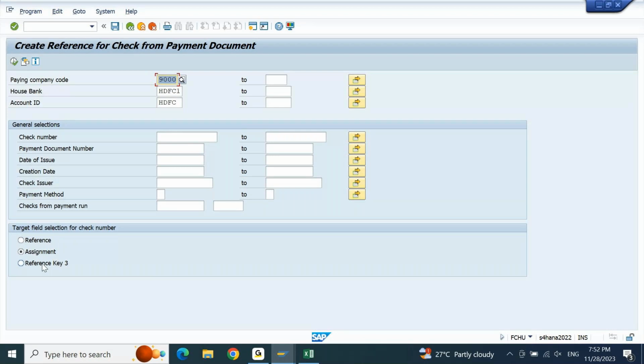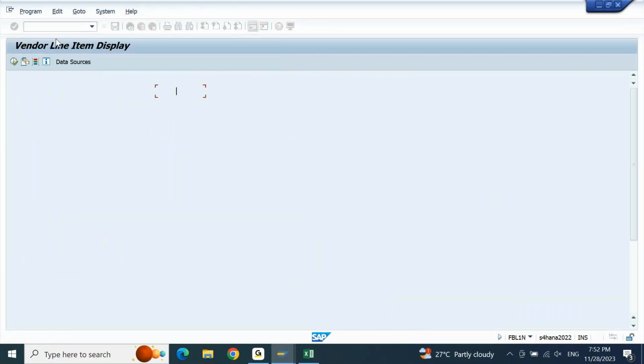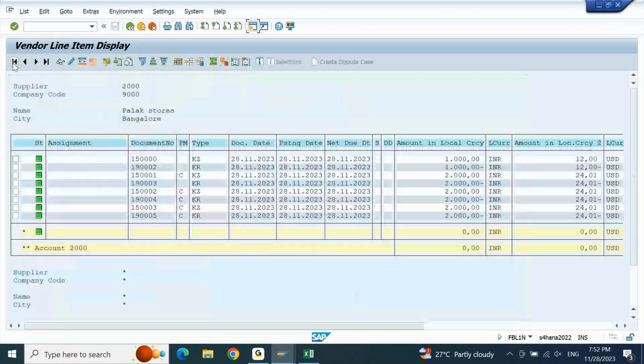Now, if I go to the vendor line item report, this outstanding should disappear. Let me go to list, refresh, but before that, the invoice number is 19 all zeros 5. I'll click on refresh, enter. Now, if I go to clear the document, execute, invoice number 19 all zeros 5. For 19 all zeros 5, the payment document number will be this 15 all zeros 3.